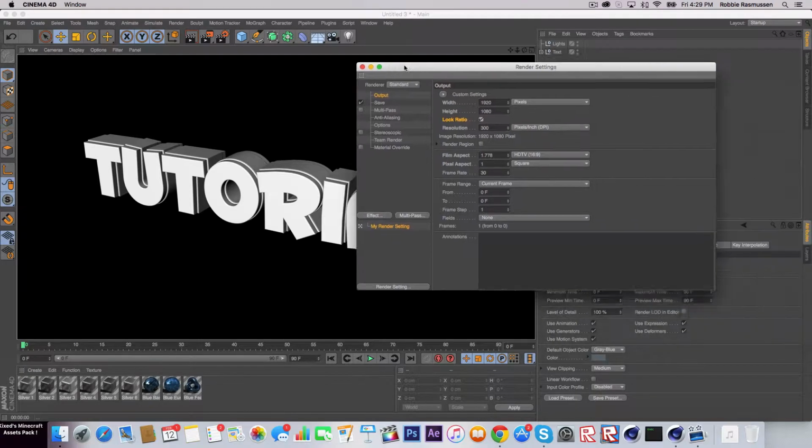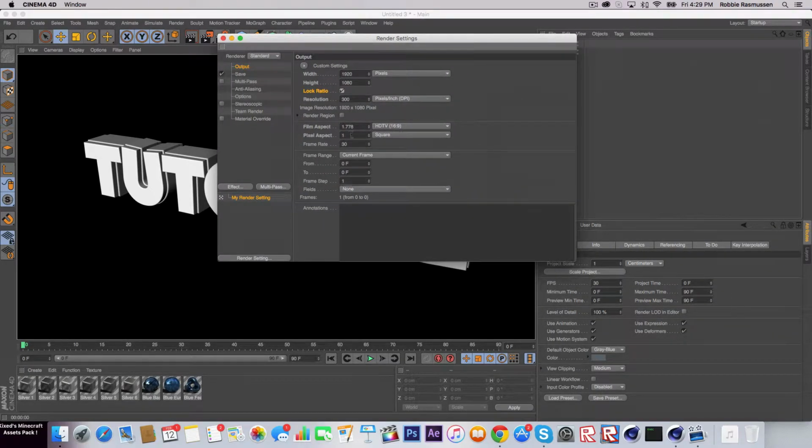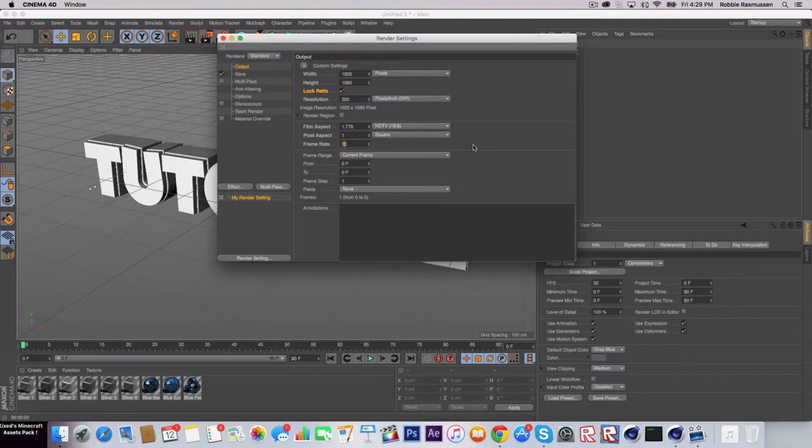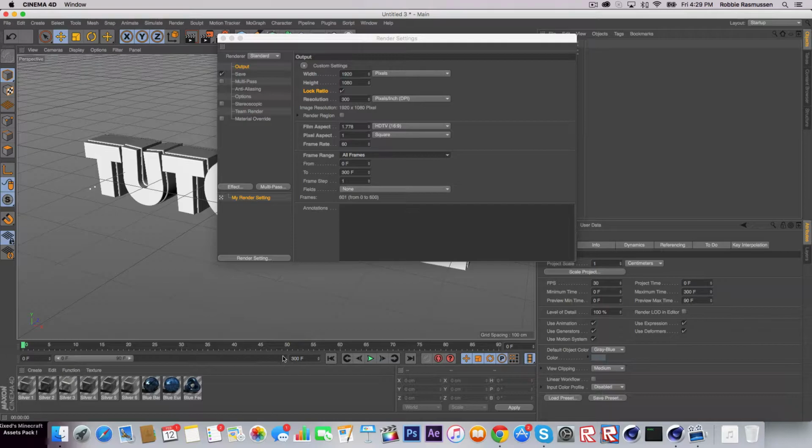It's still not the best quality though, so what I'm going to do is I'm going to go over here and set the frame rate to 60. Now 50 also works if you want to do 50, but I like 60. Next, I'm going to set the frame range to all frames. And you see where my mouse is now. We're going to want to set this to 300 and move this over here, which you see now should make this 10 seconds.